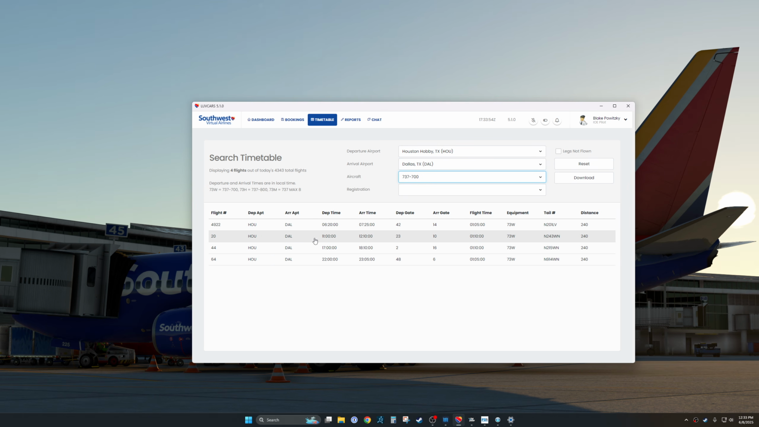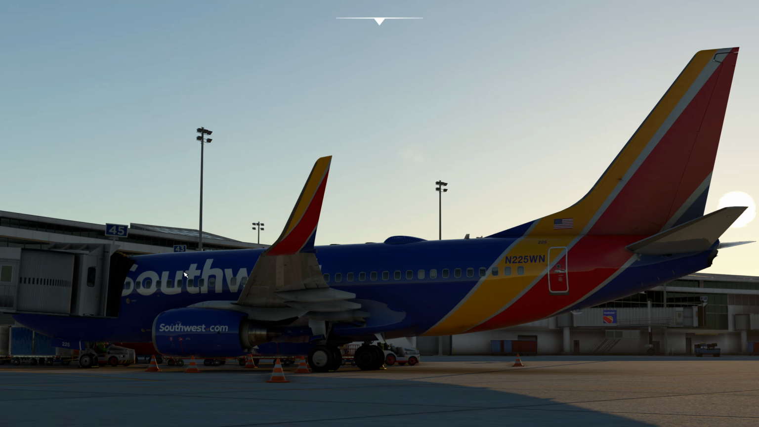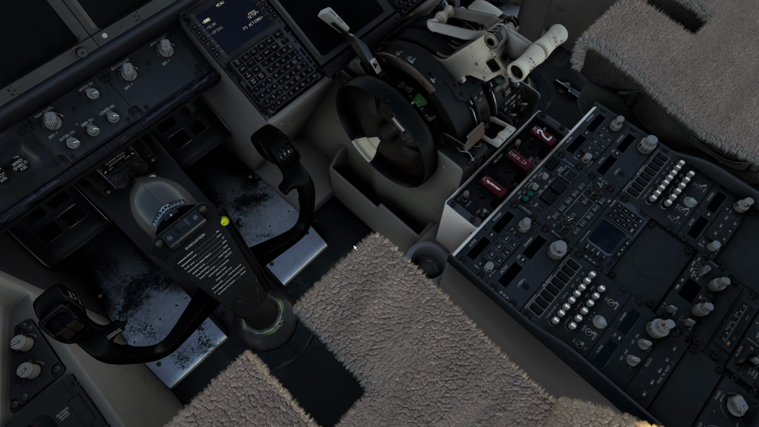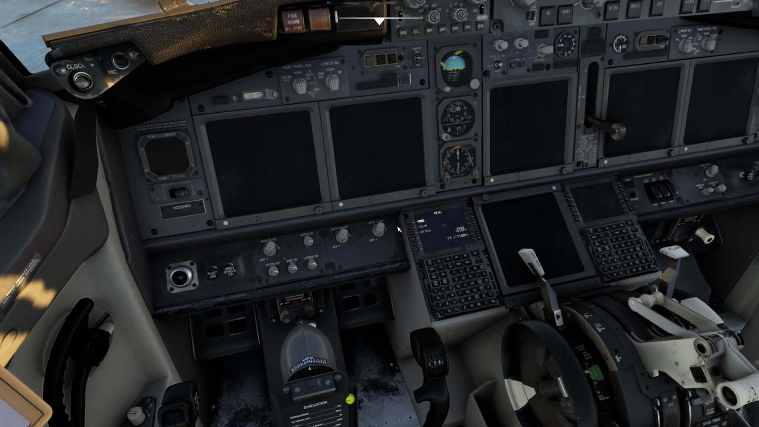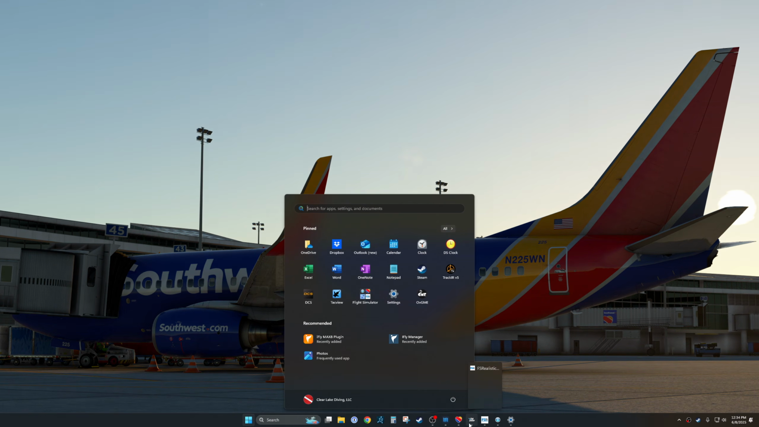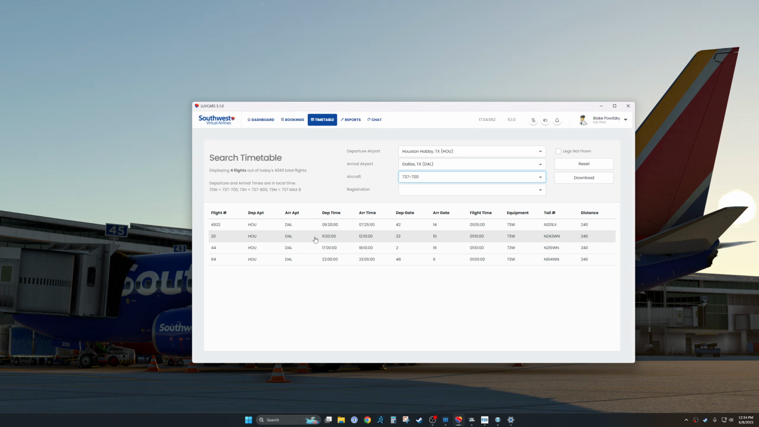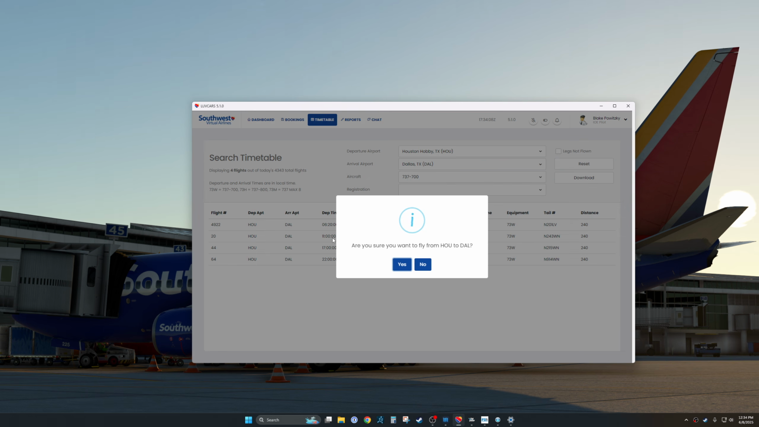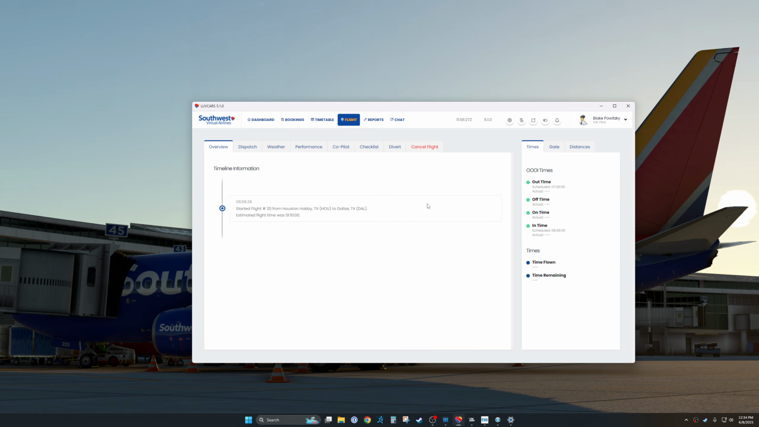So what we're going to do is first hop in the cockpit, make sure we have our parking brake set, which it is. And let's go back to Love Cars, and we're going to double click, start the flight. And there we go. So the next thing we want to do is go ahead and dispatch our flight plan.